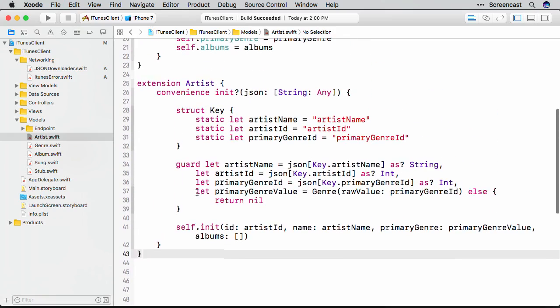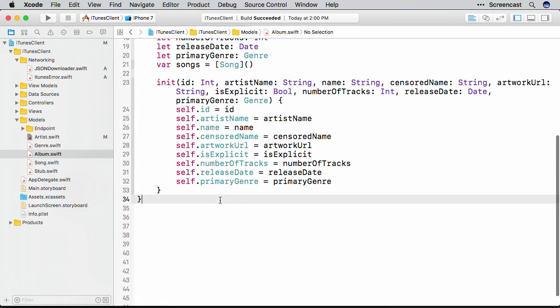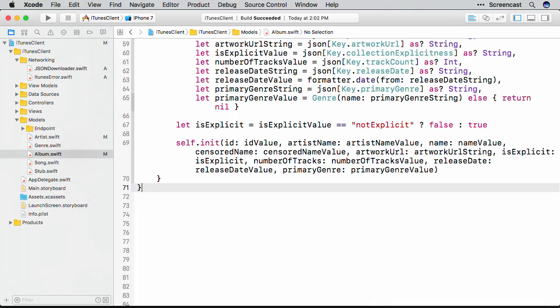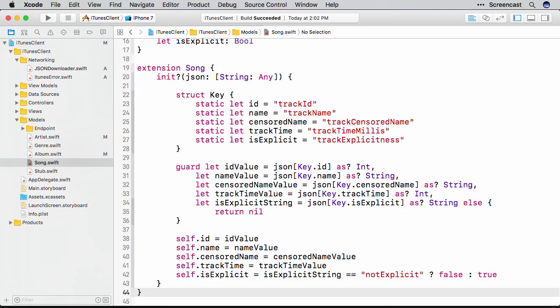Next, go to the album.swift code snippet and grab the initializer for the album type and paste that into the album.swift file. There's nothing special going on in here, we just have more properties and more formatting to do. The final initializer is for the song type, so from the song.swift code snippet, copy-paste. Now, all of our models can be initialized with a JSON object.